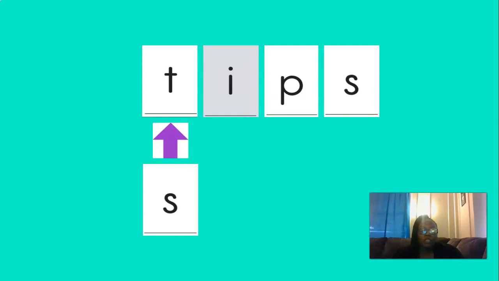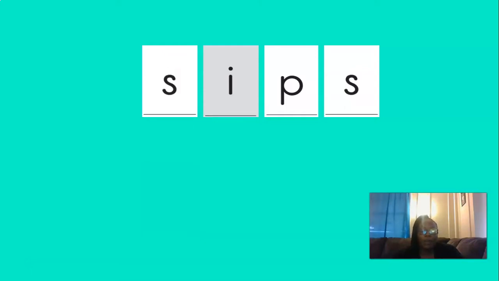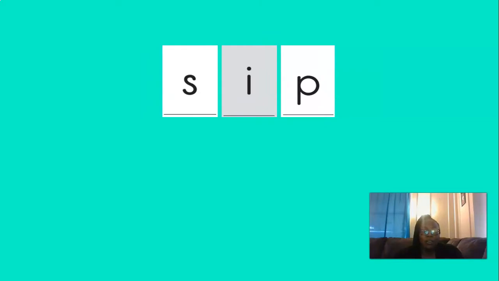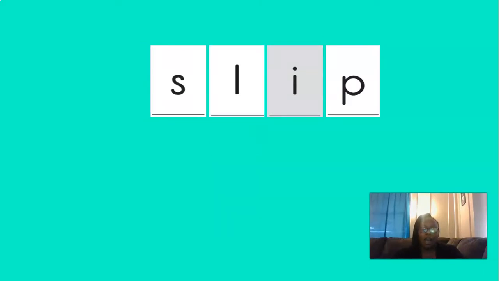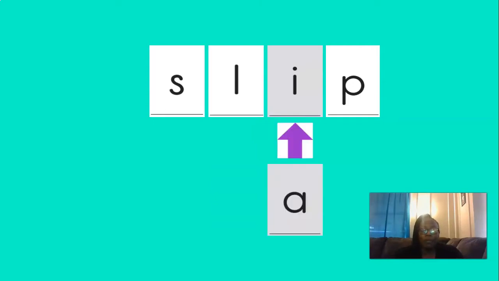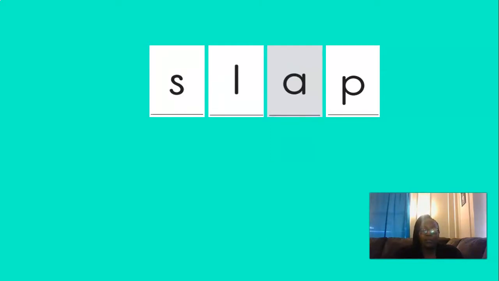And if we change the T to S, our new word would be, that's right, sips. And if we take the S off the end of sips, our new word would be, that's right, sip. And if we add the L after the S, our new word would be, that's right, slip. And if we change the I to A, our new word would be, that's right, slap.